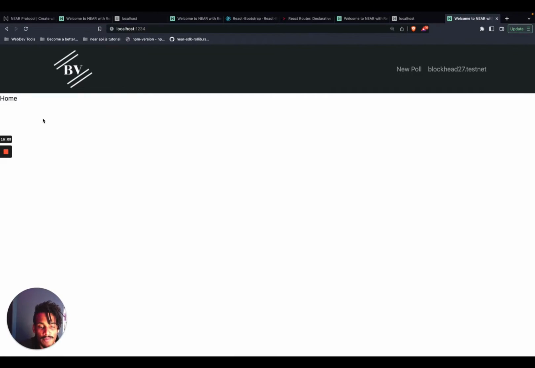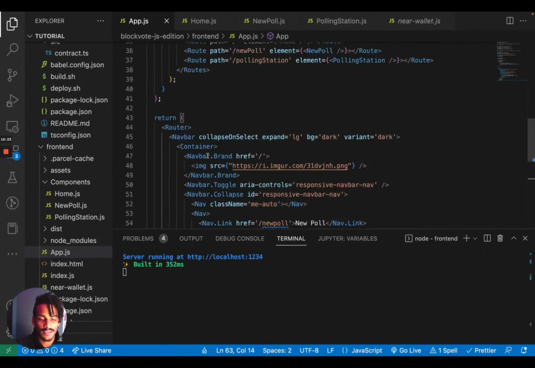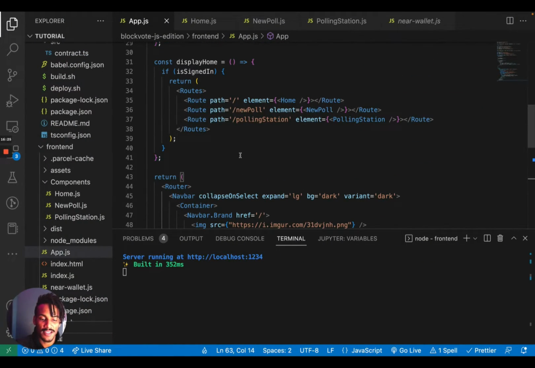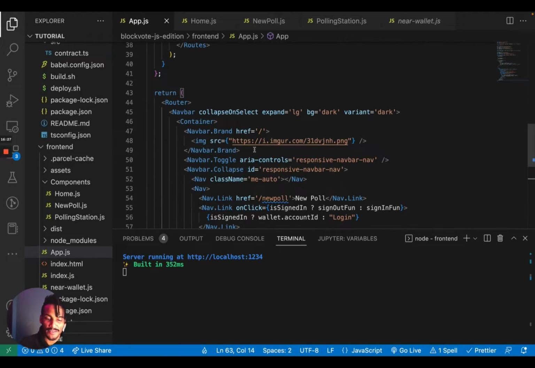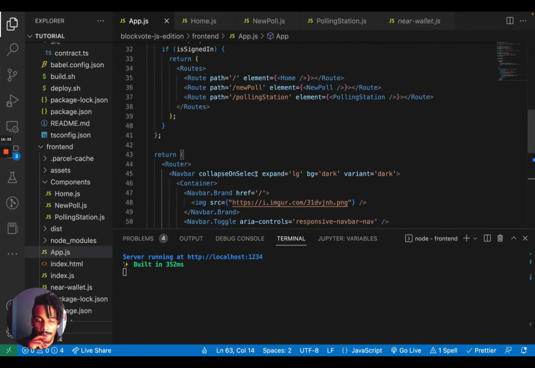And now if we go to our home page, we should see the word home here. If I go to new poll, we should see new poll appear here. If I were to type in polling station, since we don't have a button for that yet, we should see polling station appear here. So great. This is essentially the fundamentals for us getting started. This lays down the groundwork of everything else we have to do. All we have to do is populate these three components. And we should be on our way.